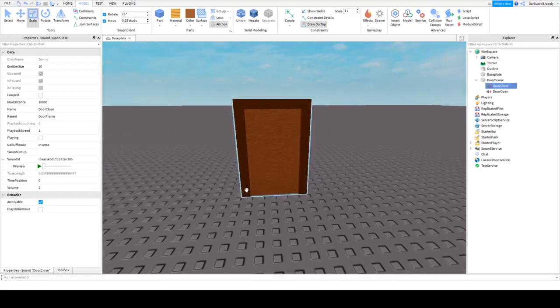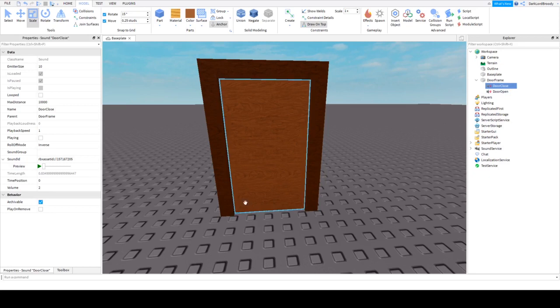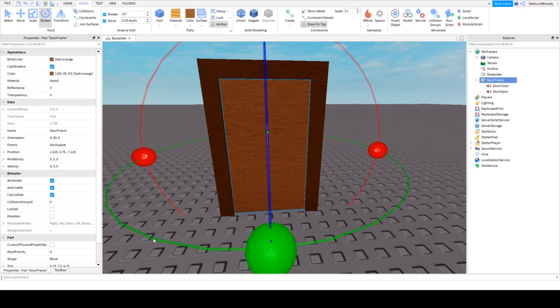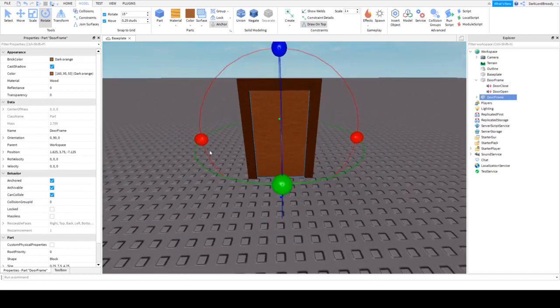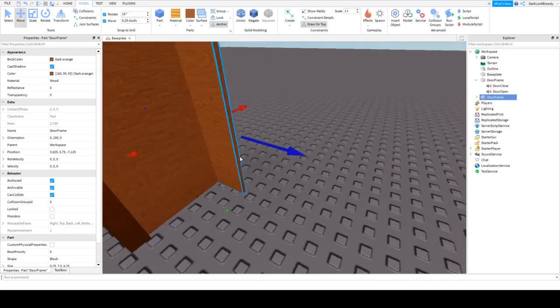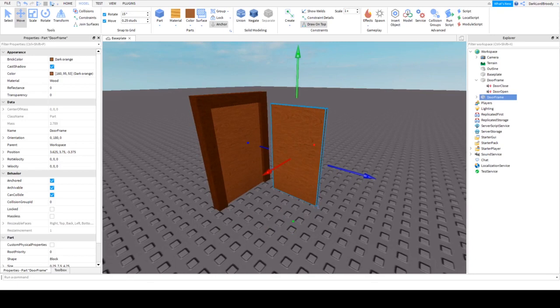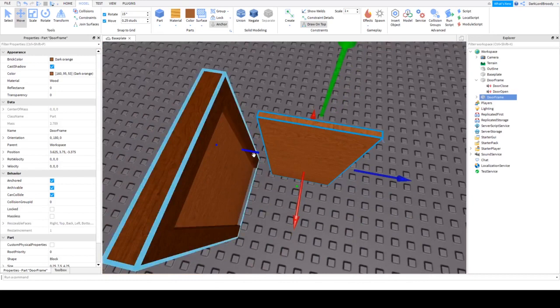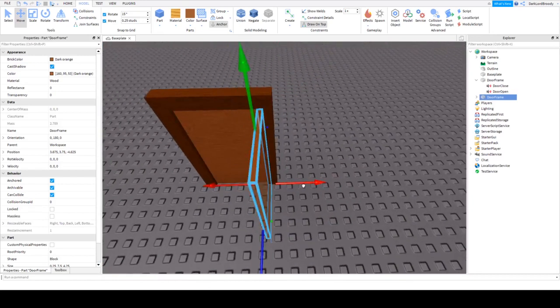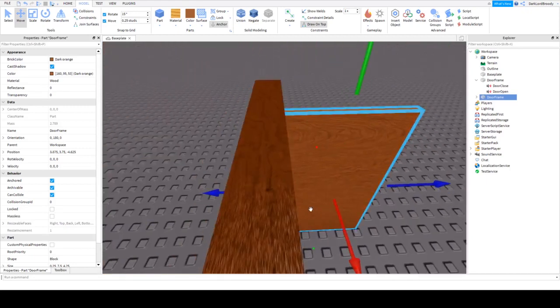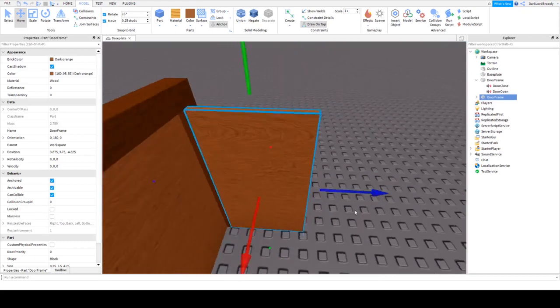Okay, so now here's where we're going to put the door for actually opening and closing it. So we want to copy this. Do Control D, and then you want to rotate it. Click the rotate tool, use the green, and go all the way around so it's facing that way. Use move, pull it out, and then line it up here. Make sure it's touching there, and actually I'm going to pull it out a little bit so it lines up right there. Make sure it is touching, don't go in or else it'll look weird.